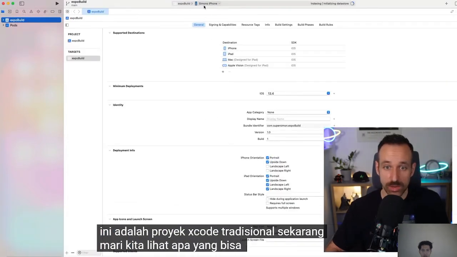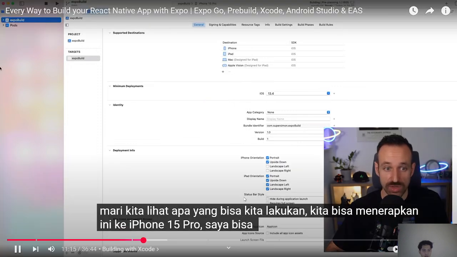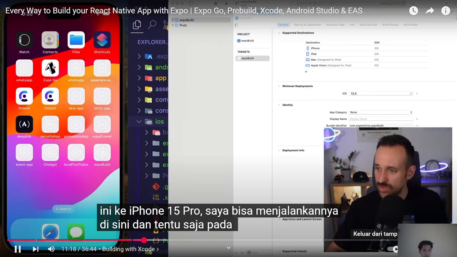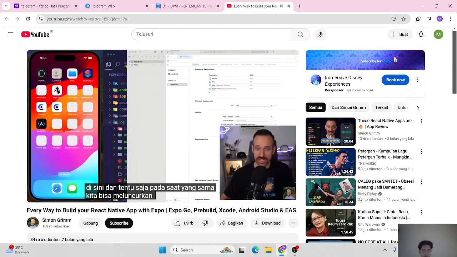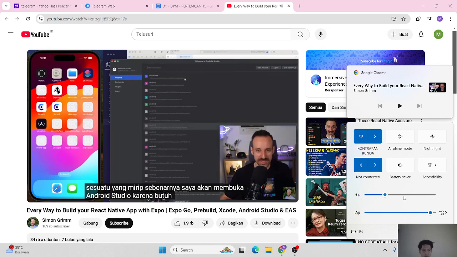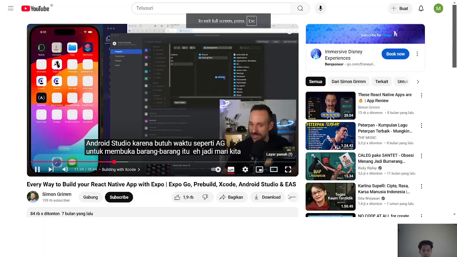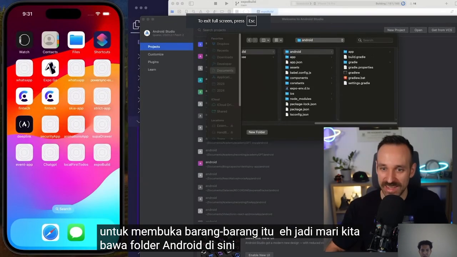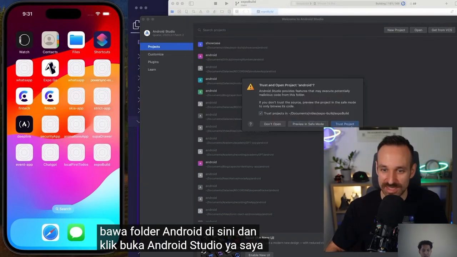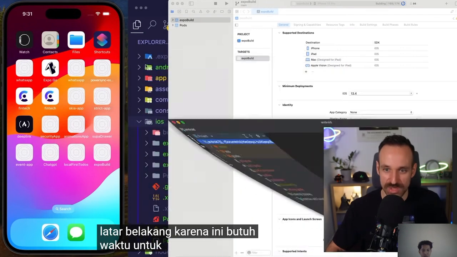Now, let's see what can we do. We can deploy this to the iPhone 15 Pro. I can do a run up here. And of course, at the same time, we could launch Android Studio. And within Android Studio, we could do something similar. Actually, I will open Android Studio because it takes like ages to open the stuff. So let's bring in the Android folder here and click open in Android Studio. Yes, I trust that project.